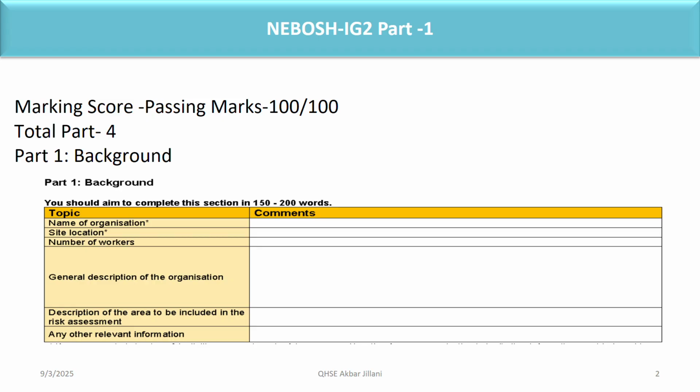Now below this is the description of the area to be included in the risk assessment. If you conduct the risk assessment for the whole entity, you will write whole organization. Or if it is for a department, like in a school or hospital, only the facility department, then write down the facility department. If in a school you are conducting the risk assessment only for the playground area, you can put playground, but it is better to put the whole facility.